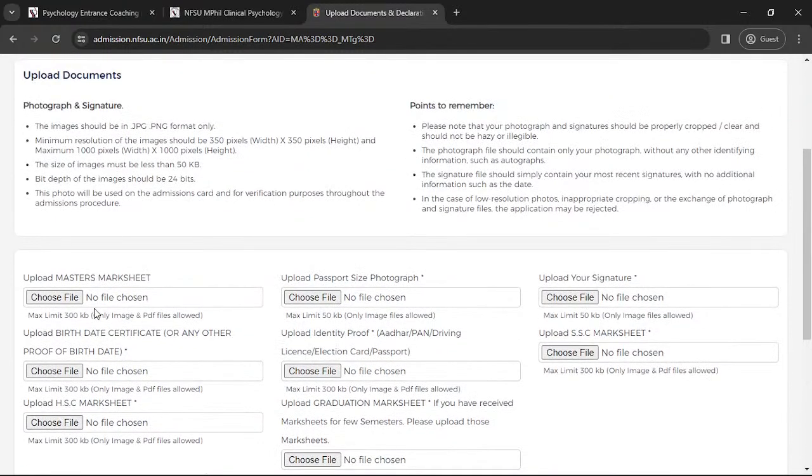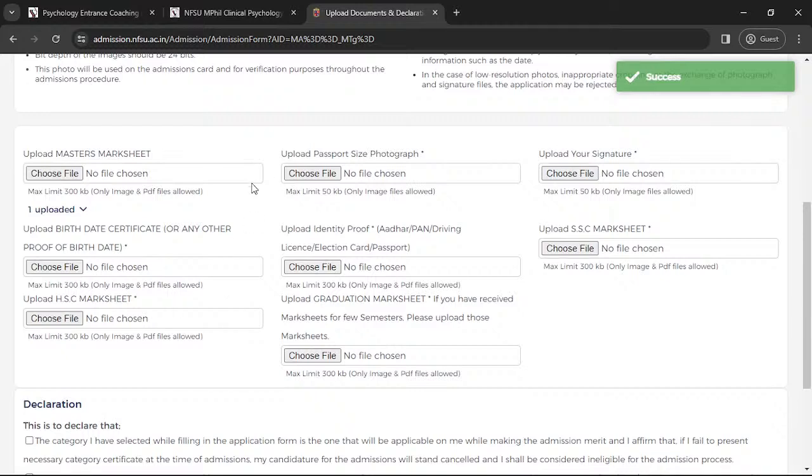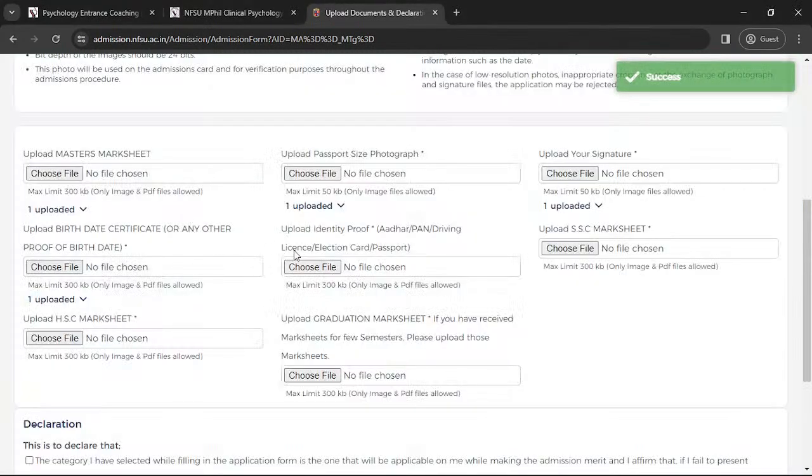So we'll start uploading one by one. So firstly, we'll upload the master's mark sheet. All right. So we have uploaded one document here. Next is upload passport size photograph. Uploaded passport size photograph. Next signature. So we'll upload the signature here. Next, birth certificate. So I've already mentioned what we can upload. So we'll upload it accordingly.